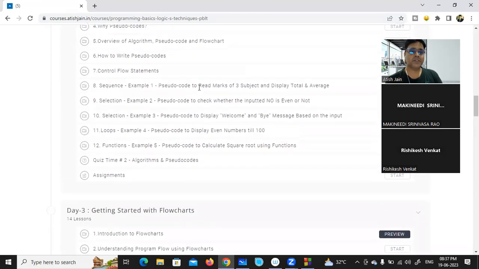In this you can see I've explained multiple examples: read 3 subjects' marks, display total and average, check whether the number is even or odd, print welcome and bye message based upon the input, and even numbers till 100. Can you recollect that this is sequence programming, selection, loops, and functions? So you have learned all the programming concepts using pseudocode.